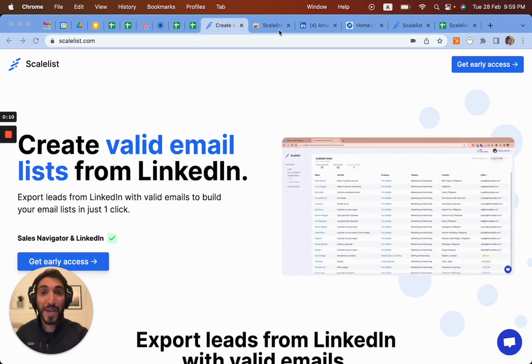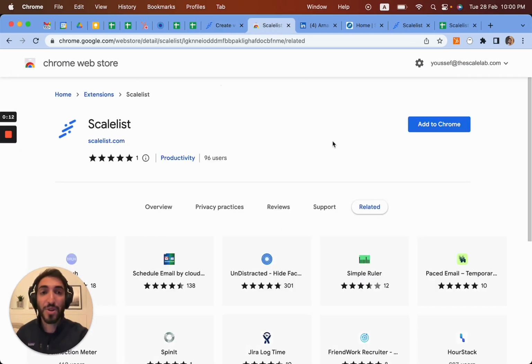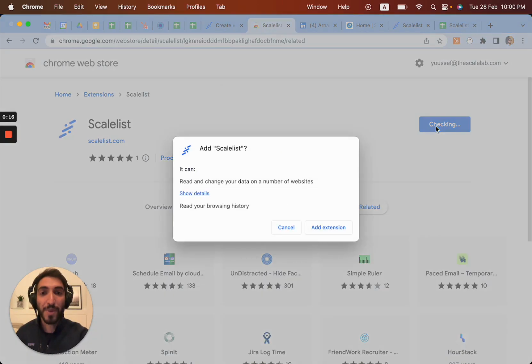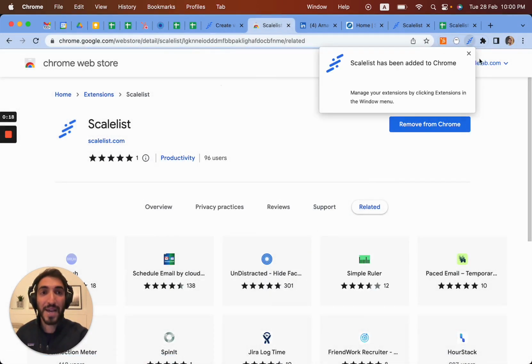Once you've created your account, you need to go to the Chrome extension store so that you can install the Scalelist extension as well. You simply click add to Chrome, add extension, and it's going to add it onto your extension bar, just right on the top.